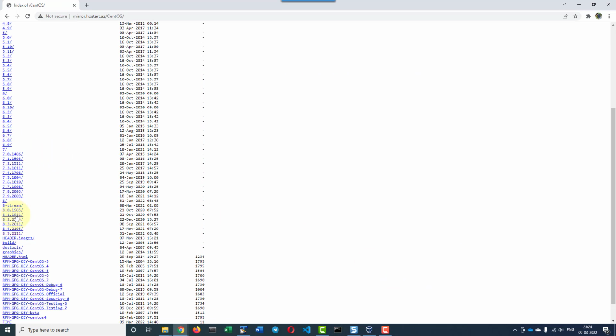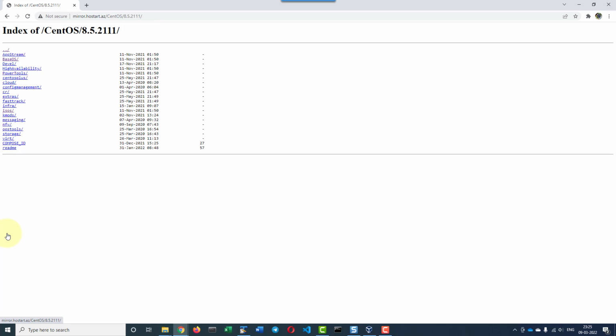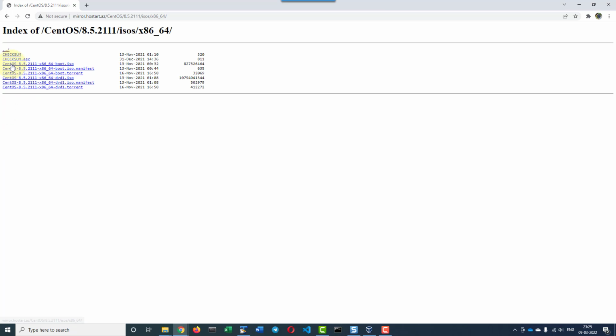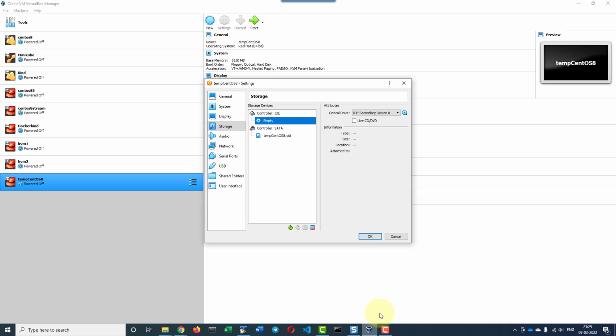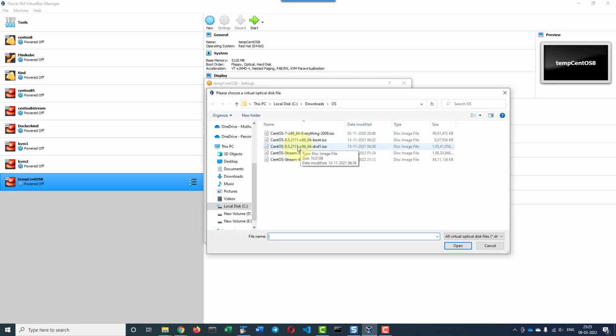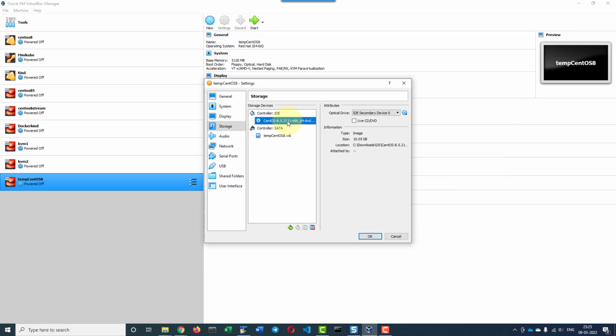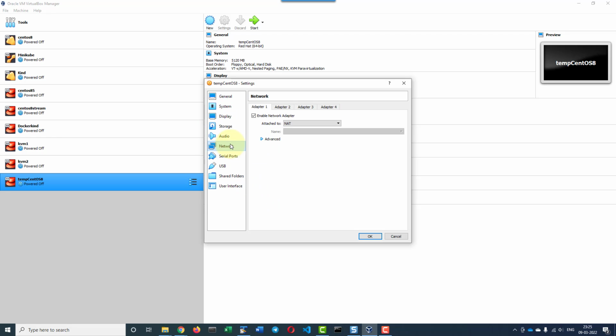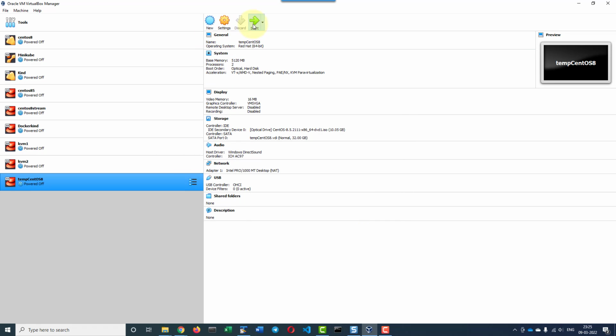Here you will have all the versions of CentOS. I can select 8.5, the isos folder and the architecture. You will have dvd1.iso. Download this file and I'll be selecting that specific file as a part of the CD drive so that this particular CD will be used to boot this VM. I'll leave all the values as default and start the VM.